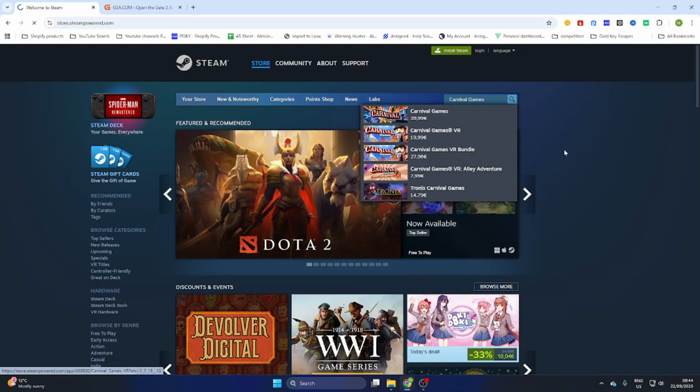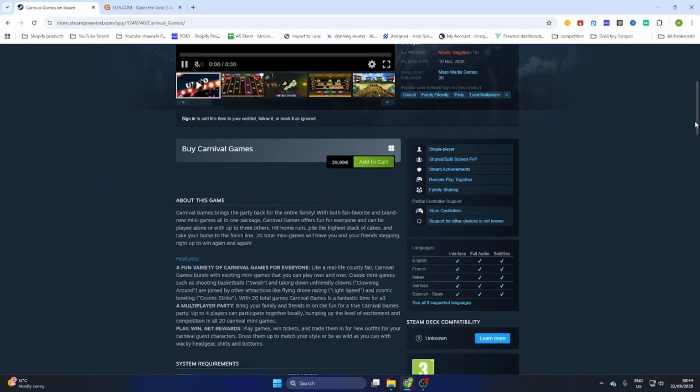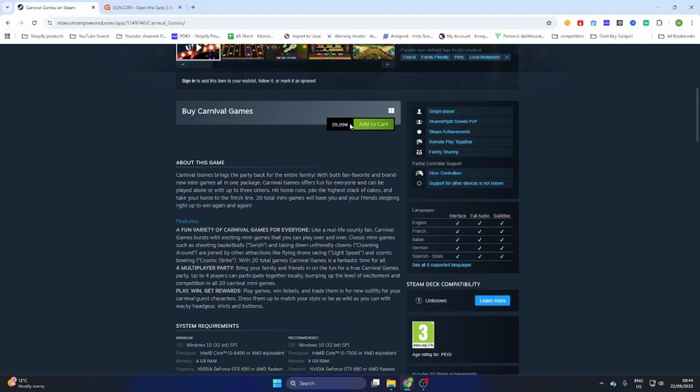Select the game and after that scroll a little bit down till you will find the game. As you can see, the price is €39.99, but don't worry, we have a workaround for this.